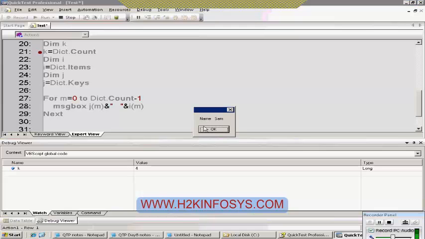And now it's going to give you what is the first key and item. So j contains the keys, right? Keys from the dictionary object. And j of m, so m is obviously the first value of m is 0. That means it's going to give you the first key, that is name. And the item for that key is Sam from your dictionary object. And then here I'm going to use this ampersand. Yesterday we discussed the VBScript features, the operators. That time we discussed the ampersand. What is the ampersand operator?